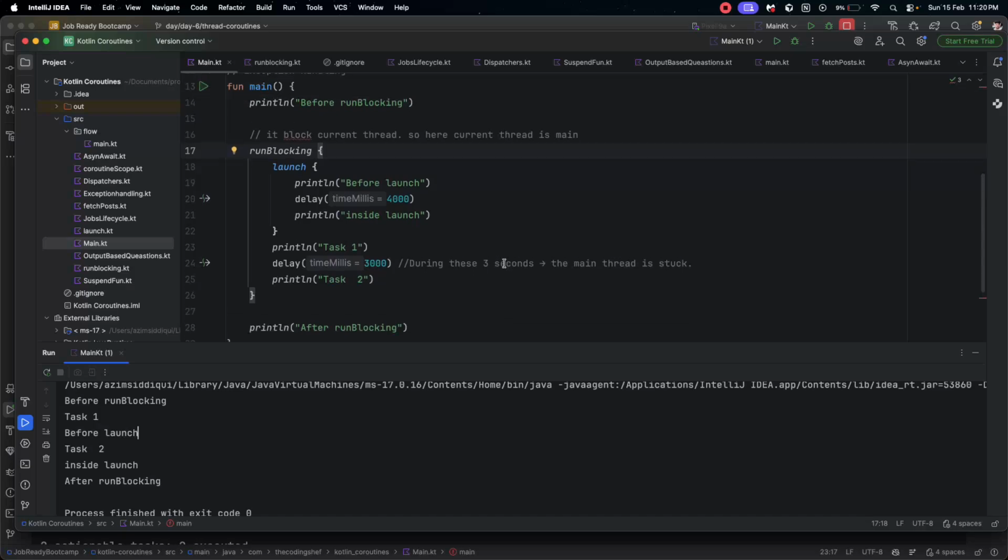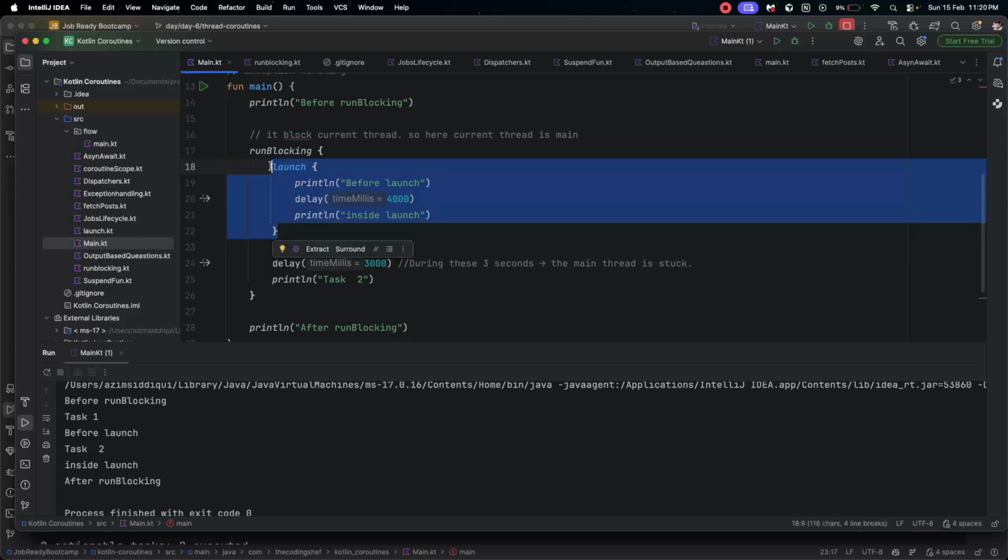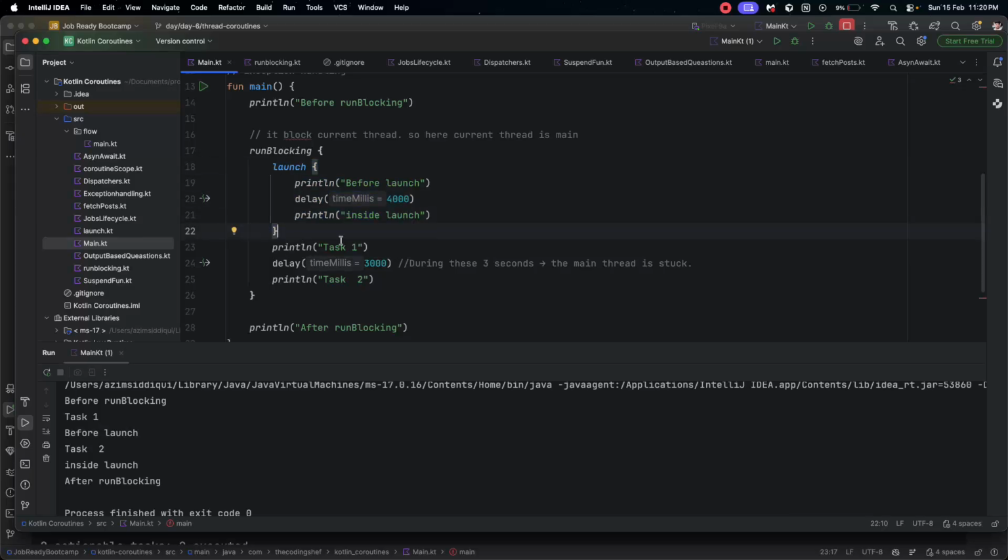So only the first direct child will execute, right? After that, it can go for the coroutine. Exactly. Okay, so here another question is that, as you told, the runBlocking will run on the main thread. Yes.